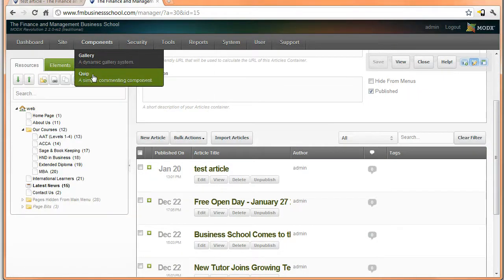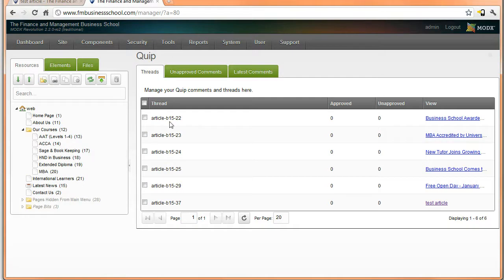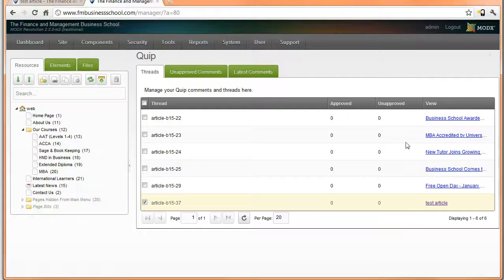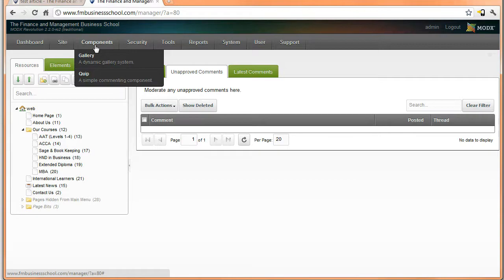If we go into components and then go to Quip, this is where we can administer comments that people have written on the website, if any comments have been written. So we can see each one of these is an article, and there are no comments added. But if we wanted to approve comments, we would go in and do it via this. But I'm not going to go into this now. I mean, this is pretty self-explanatory on how to use. What I want to cover next is how to actually edit images from the gallery.